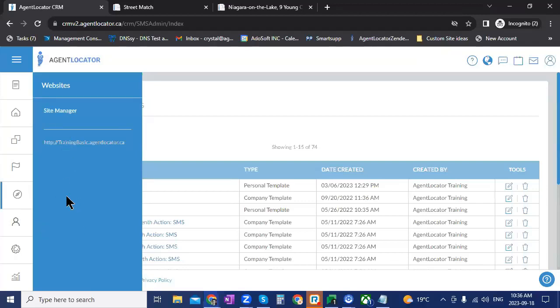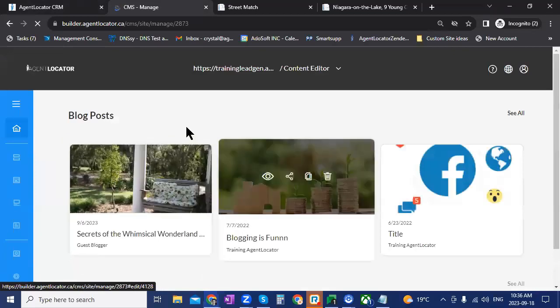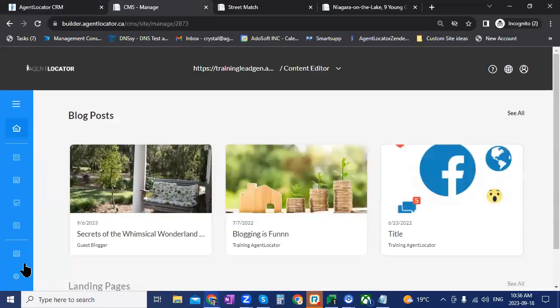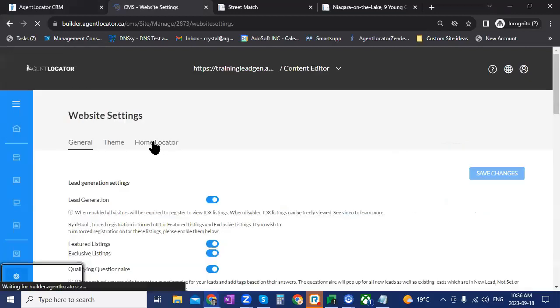If you go into your website, into your site manager, you'd pick the site that you want to be sending them listings from. In this case, I'm going to choose the lead gen site. And then down below, you have your website settings and you have a HomeLocator tab.